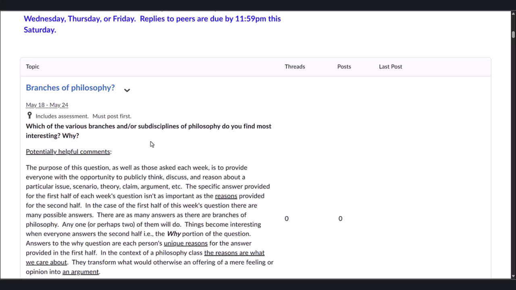Sometime in that time window from Wednesdays to Thursdays is when you want to get that initial post on the board to be able to see what everybody else has posted. And that goes into the second part of weekly discussions. Once you've made an initial post, you've provided your answer to the question or questions. Sometimes there's more than one. And your reasons in support of your answers.